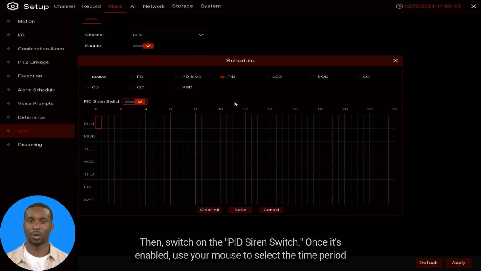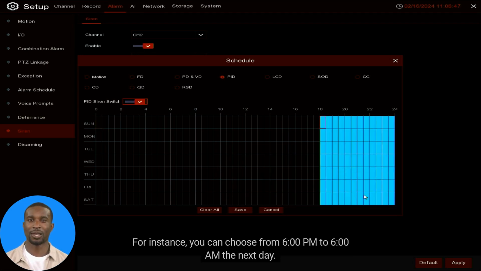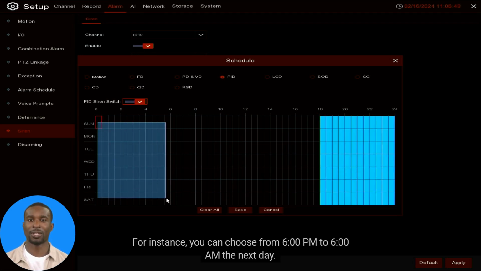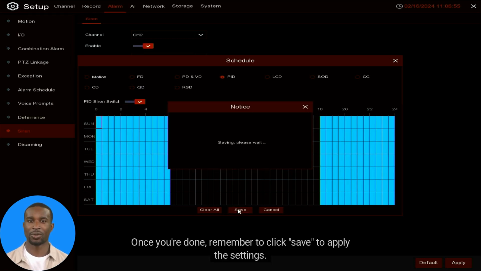Once it's enabled, use your mouse to select the time period you want the alarm sound to be active. For instance, you can choose from 6 p.m. to 6 a.m. the next day. You'll see the time bar highlighted in blue, just like this. Got it? Once you're done, remember to click Save to apply the settings.